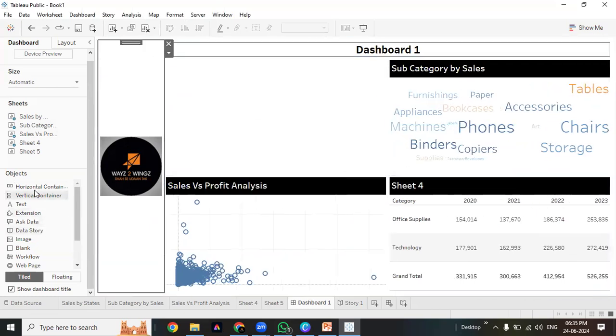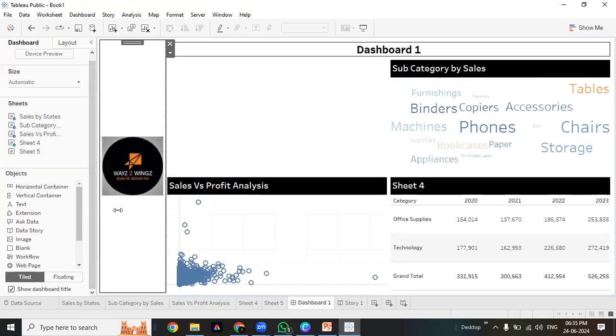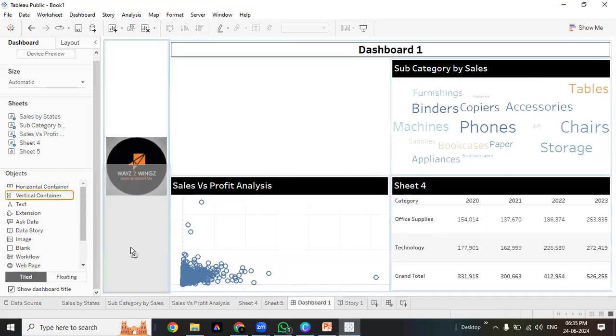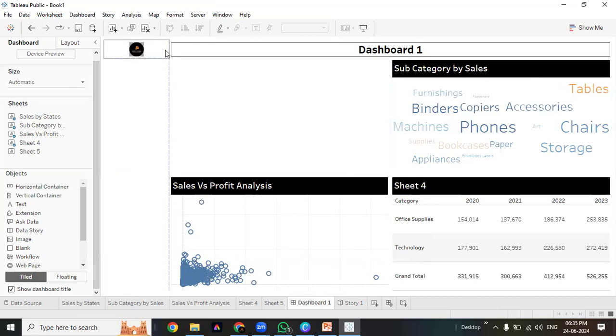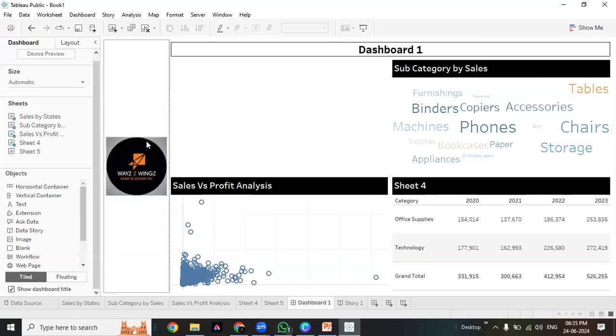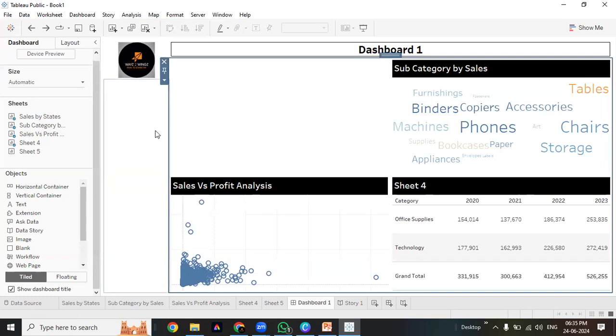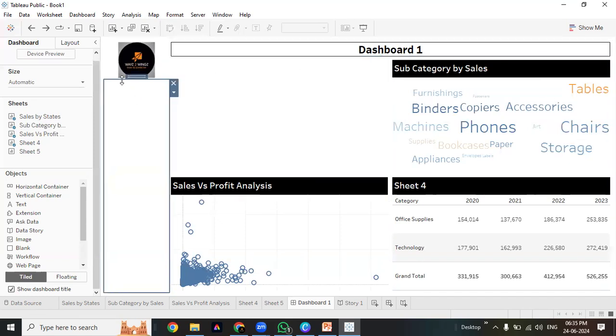Right. Now you see we have got horizontal container and vertical container. So if I bring a vertical container and resize this. Let's say I want to place this logo at the corner. Okay. Keep in mind, whenever you're using logos, it should be at the correct size. You can't crop the logo. Any logo, because it is a company's brand image, so you can't make that effective. All right. Okay. So this way, we can rearrange your dashboard.